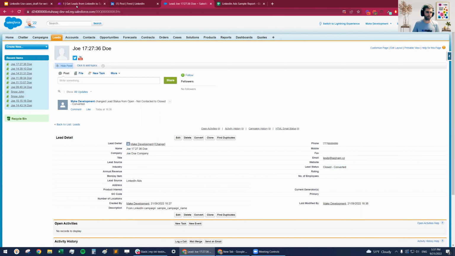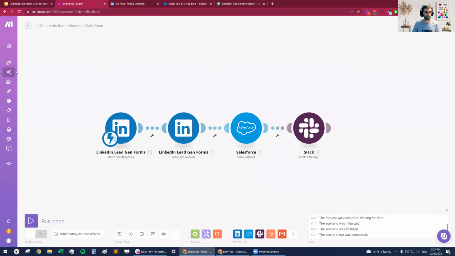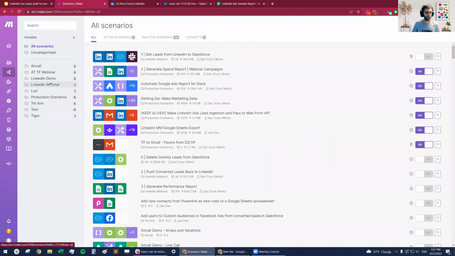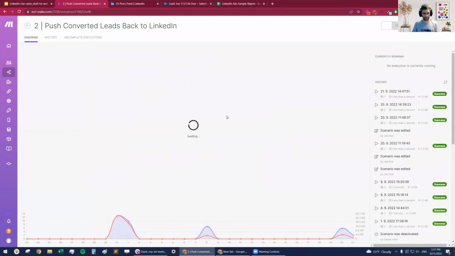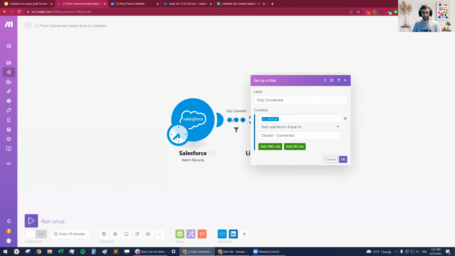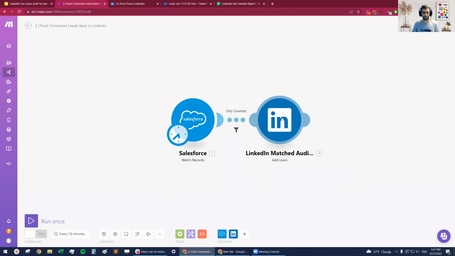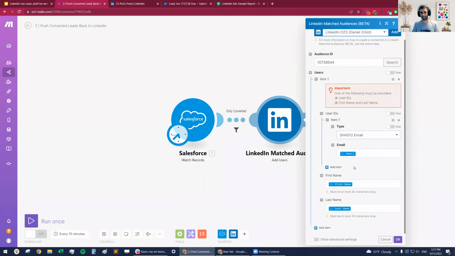And for that, I have prepared a second scenario. So let me locate it. Again, it's in the webinar folder. It's this one. And this second scenario is even simpler than the first one. Because what this scenario is doing, it's watching for recently edited leads. And then if the recently edited lead went into the closed converted status, I will push that lead to LinkedIn matched audiences. And again, the mapping process is similar here.